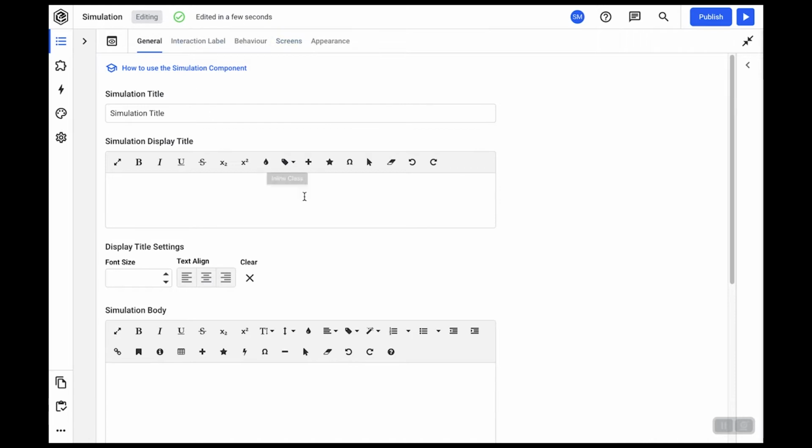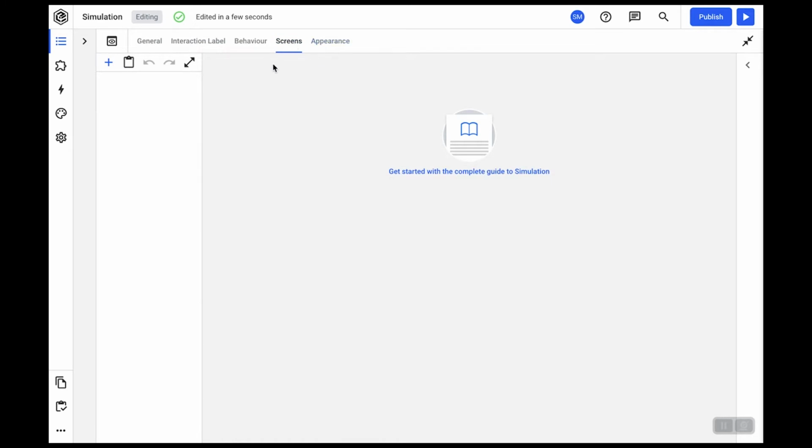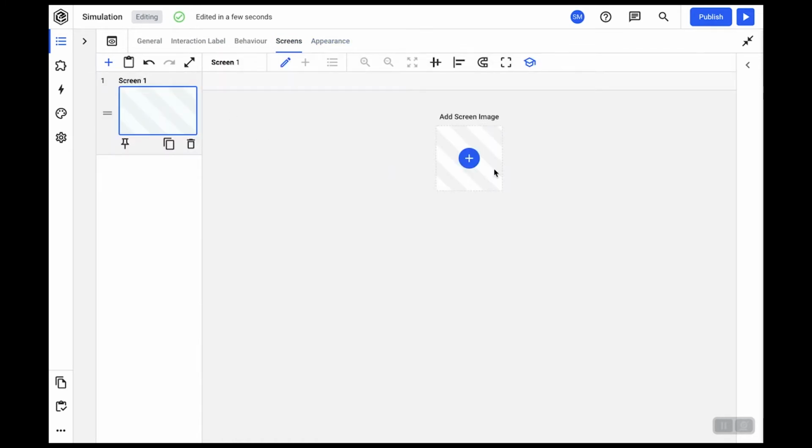So we're in the simulation component. You want to give it a title. I'm just going to leave it the same, and you can give it a display title if you would like. And then click on screens and add your first screen.